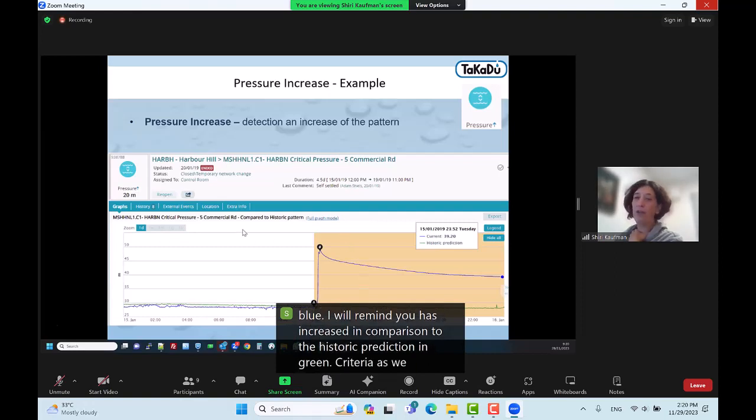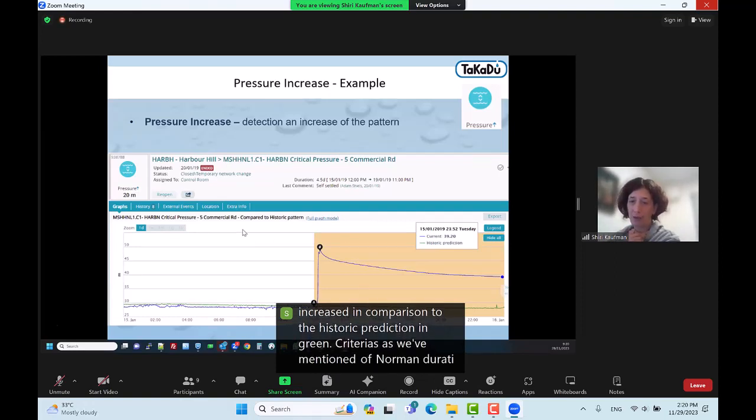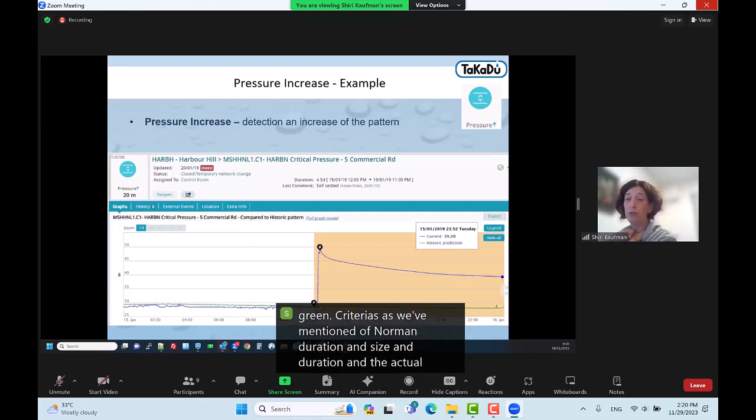The criteria, as we've mentioned, of norm and duration and size and duration, and the actionable rules, this is also relevant for actionable rules, were met, and a pressure increase event is raised. So you have the pressure increase.